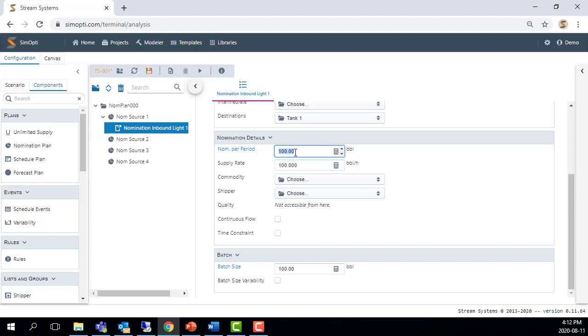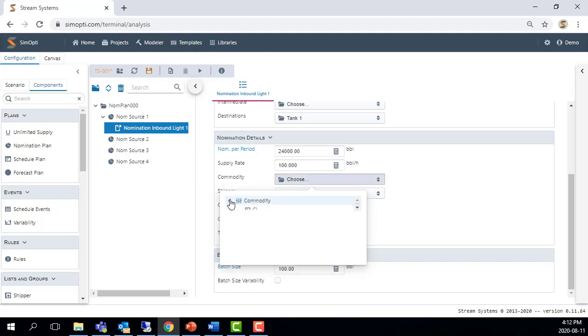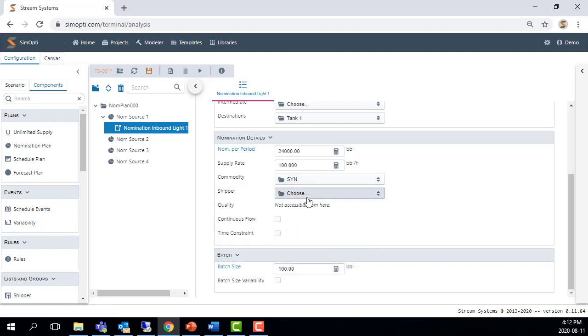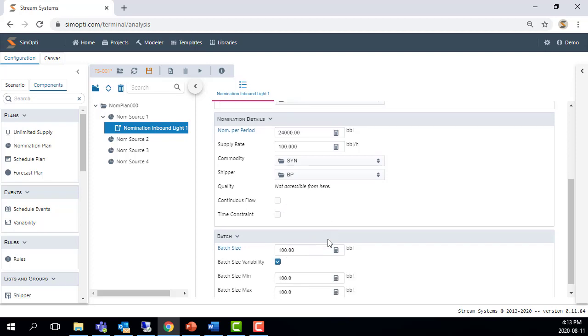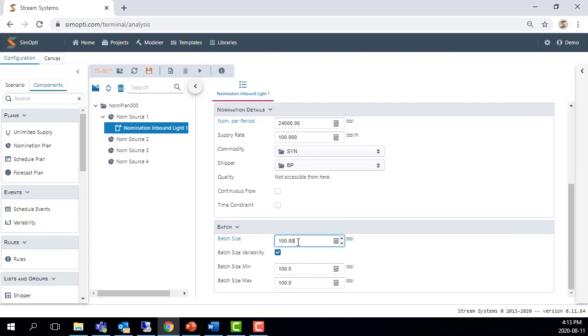The nominations per period will be 24,000 barrels. The commodity will be Syncrude. The shipper, BP, and we will enable batch size variability to give it a mean batch size of 24,000 barrels, a minimum of 23,000, and a max of 25,000.